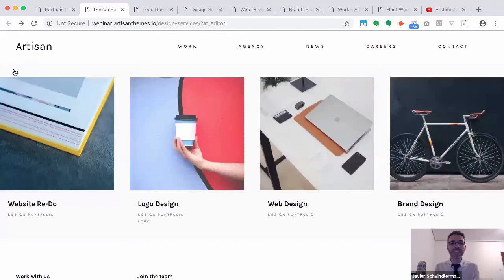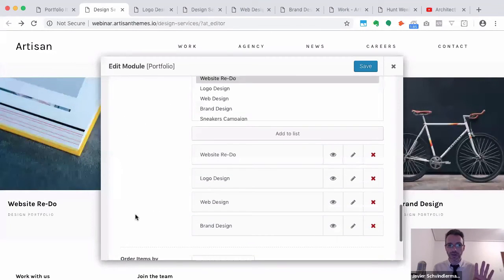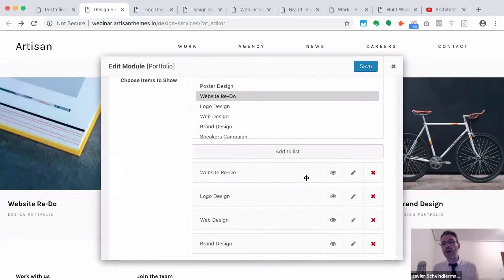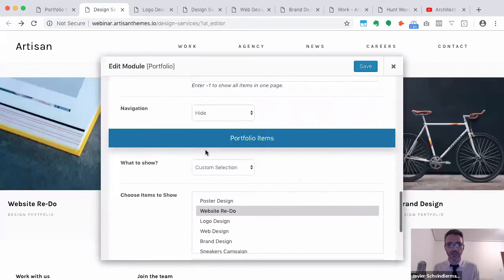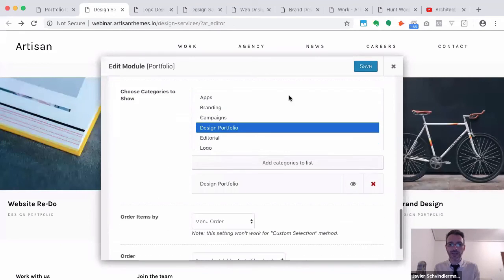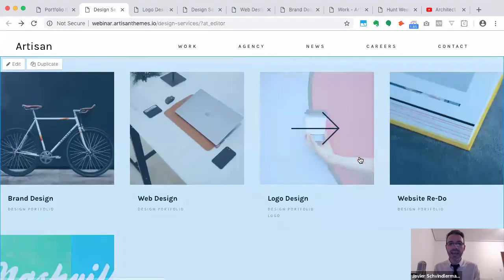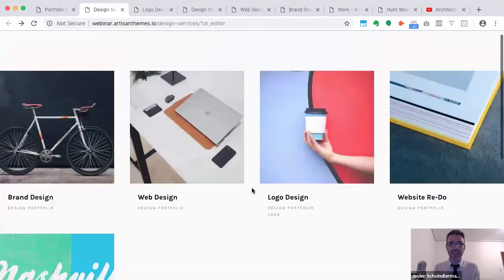Why? Because we're still manually bringing these 4 portfolio items into the module. Remember, we manually selected them here. So how would I bring all the items that belong to that design portfolio category? This is how we do it. First, I remove this from here. I won't be using it anymore. And in the what to show option, I will select by categories, and I will select the design portfolio category. If I click on Save now, everything belonging to that category will show up here, and it happens automatically.